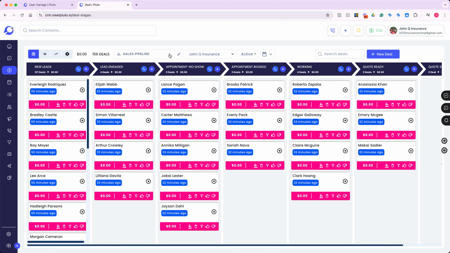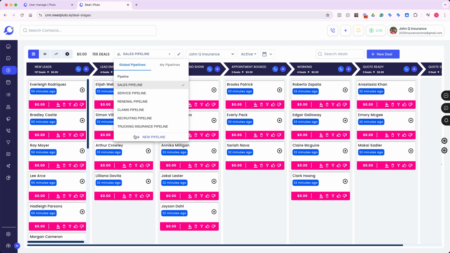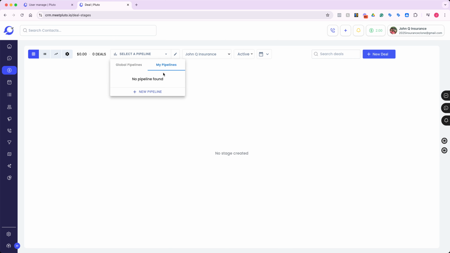How do you create new pipelines? You would just come in here. And if you are on the global tab here, it's going to set you up to build a new global pipeline. If you're on my pipelines, it would set you up to build a new my pipeline. All right, so we've reviewed how global and my items are set up in pipelines. Now let's move on to campaigns.